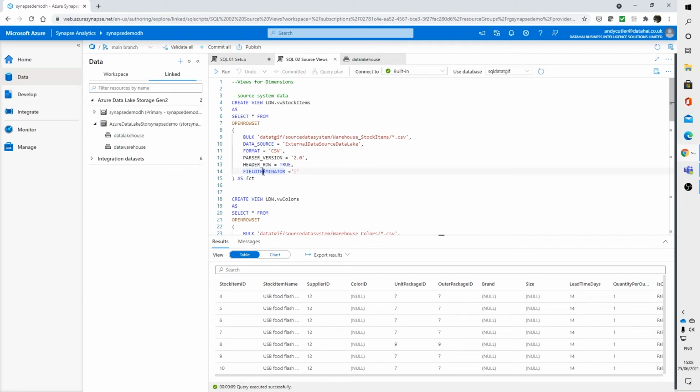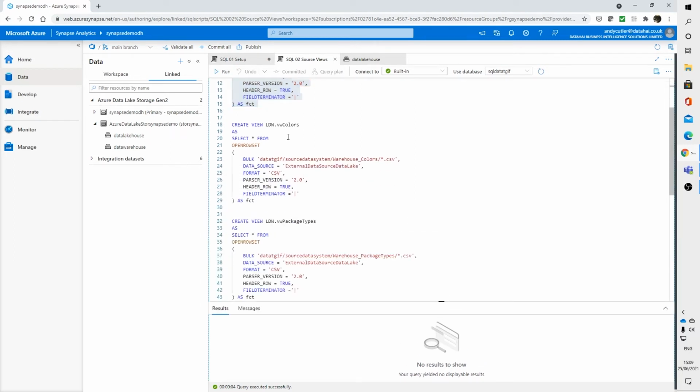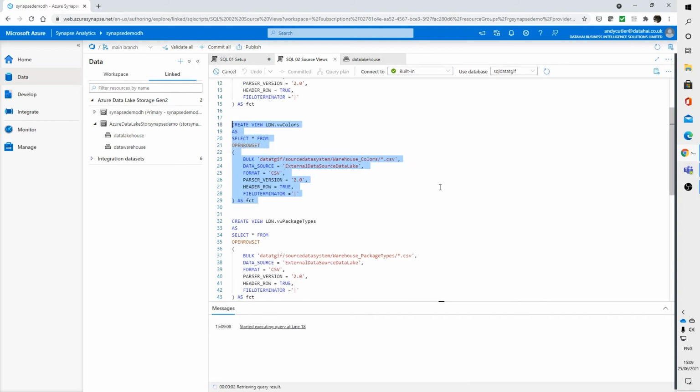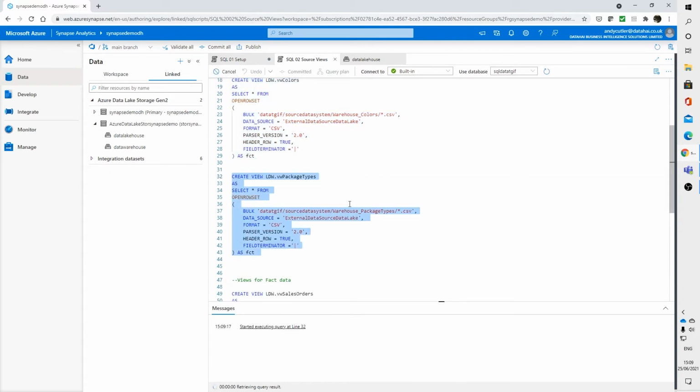Okay, now I'm going to keep it simple and just create views by selecting all. I've got some options here to tell Serverless SQL that I've got a header row, that the field terminator is pipe. So we'll create a view for the stock items. Now this is just a query that sources stock items data in the data lake. We'll do the same for this colors data, because a product or a stock item has a color. So we'll run that to create a view. And the last is the package type. So an item is linked to a package type. So we've got three source views that we can use to query that source data.